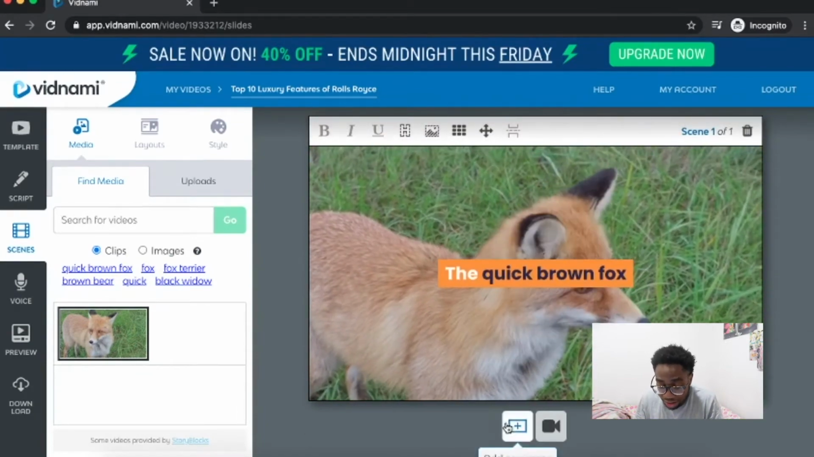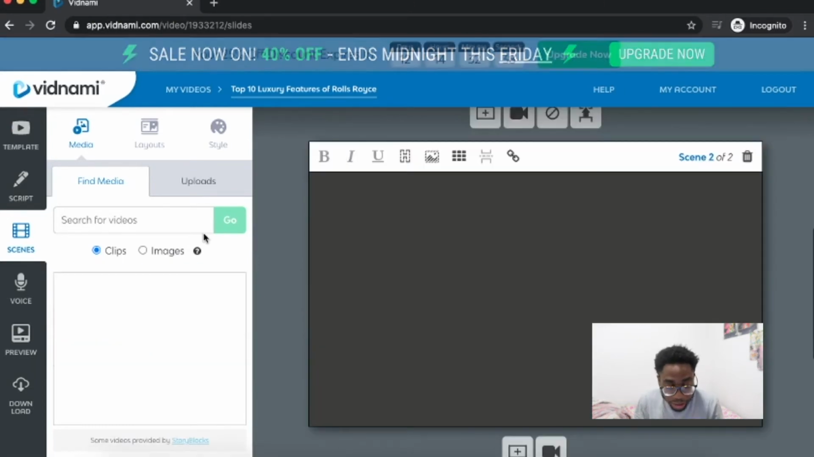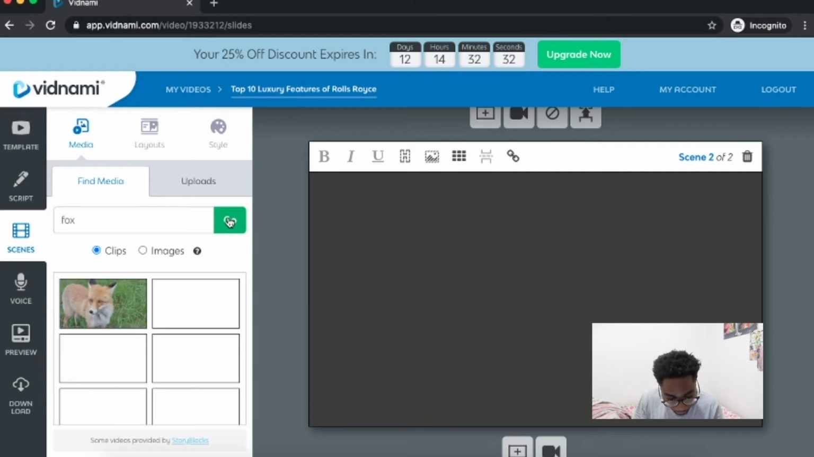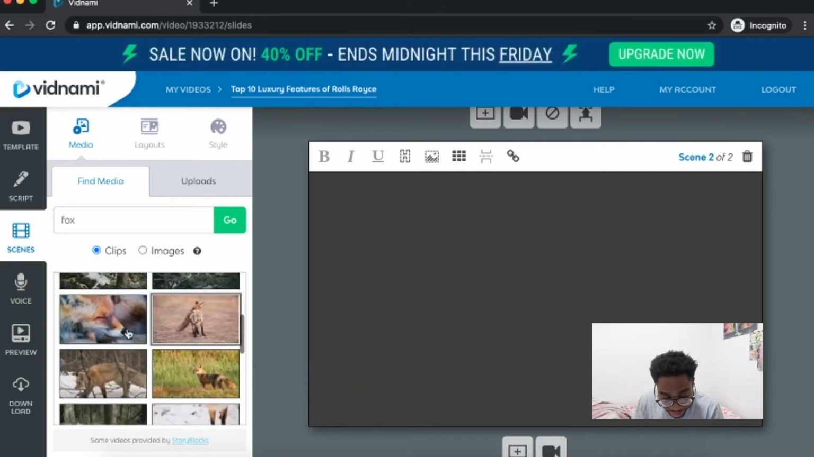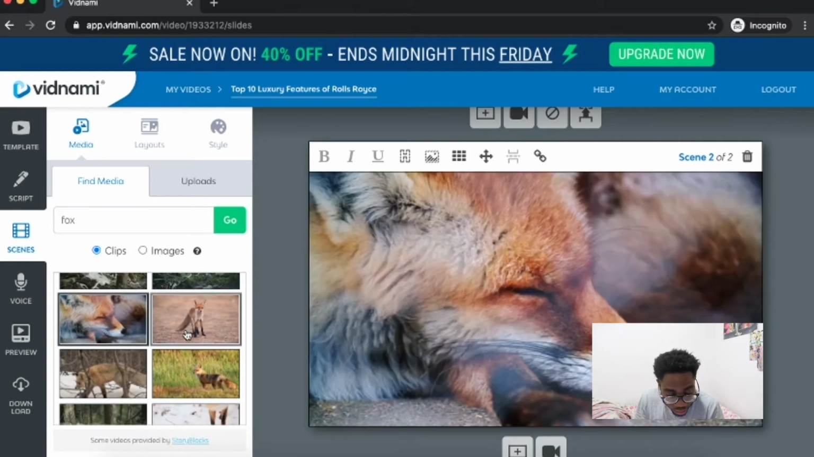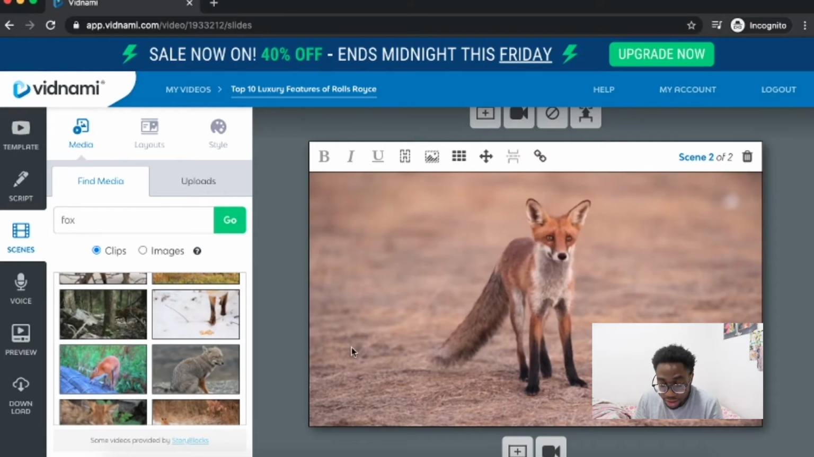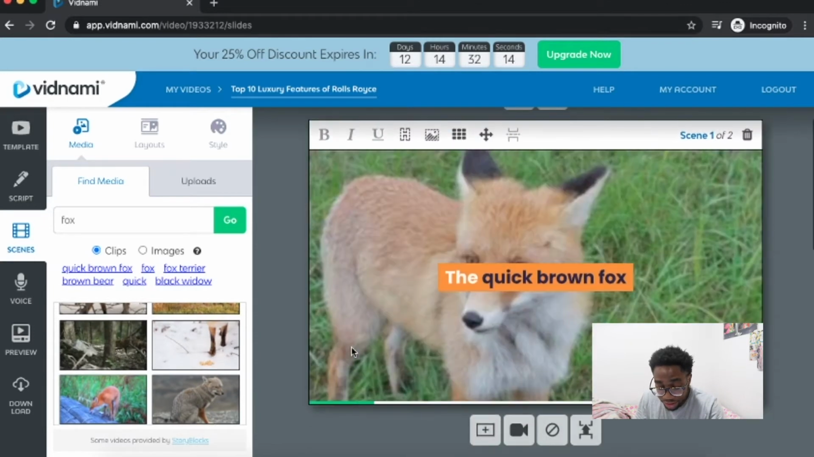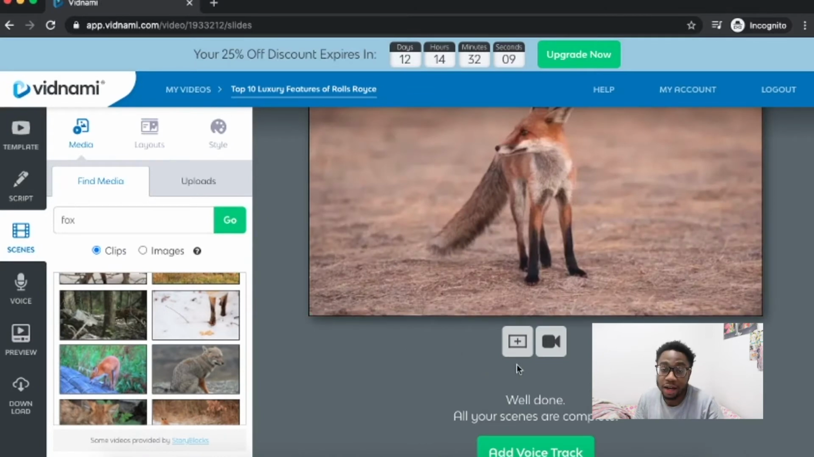So say I want to click another scene, right? I will go down here, press add new scene, and what if I wanted another picture of a fox? I will go to find media, type in fox right here, clips, and then boom, they have all of these different images of foxes, of different animals, whatever you want, and you can basically use it, and it'll be a video. It's non-copyright. So this will be the first part of the video, and then this will be the next part that shows up, and whatever, you guys get it, right?